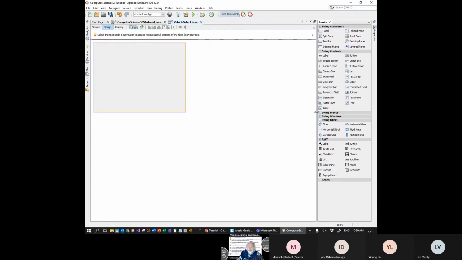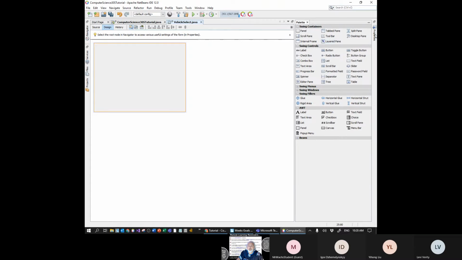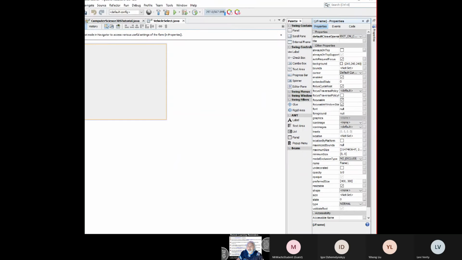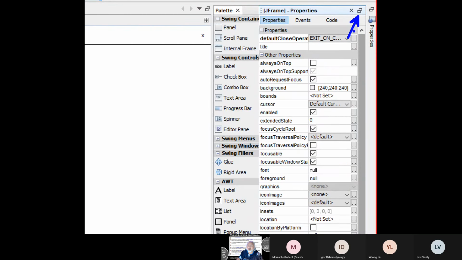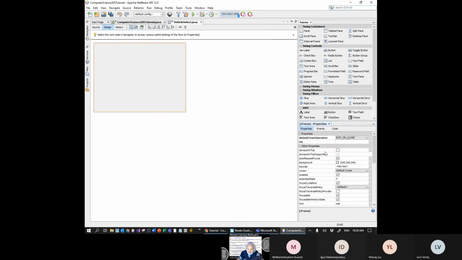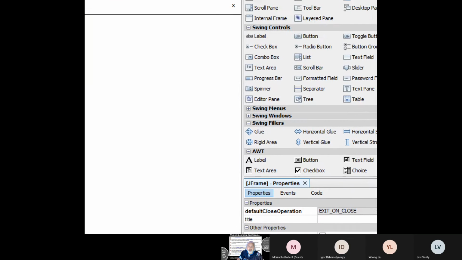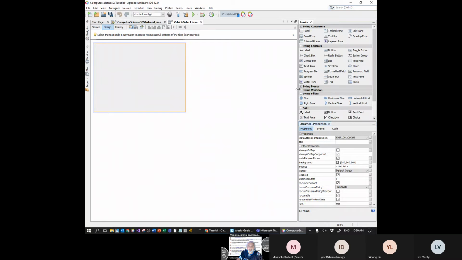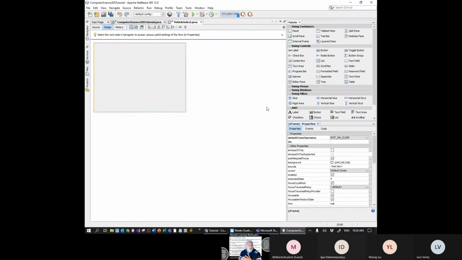the palette. And then you should be able to click on properties and then click on this little button right here to connect it on there if you want. And so now you have a palette and you have properties. Again, for those of you who took the grade 10 course, this will look very familiar.